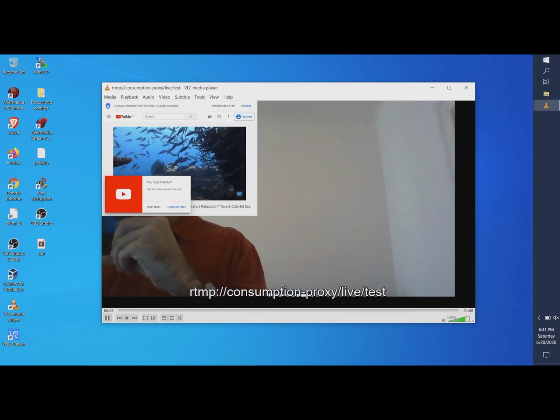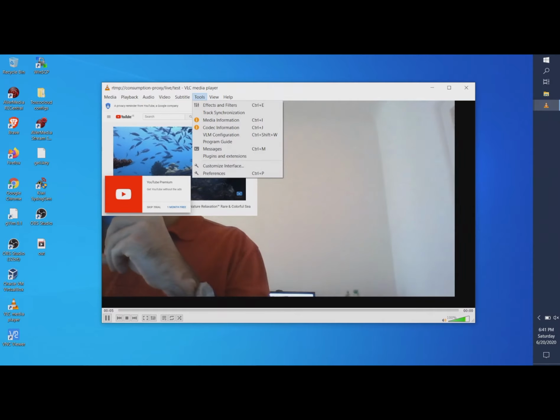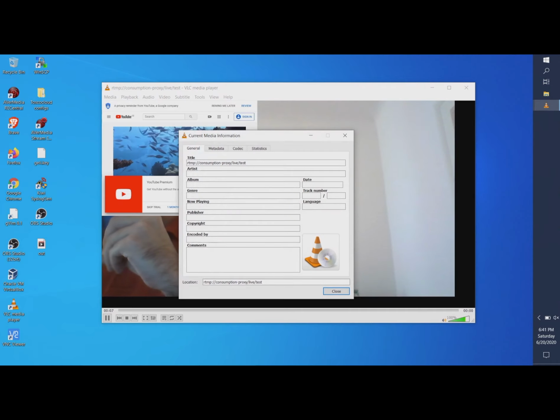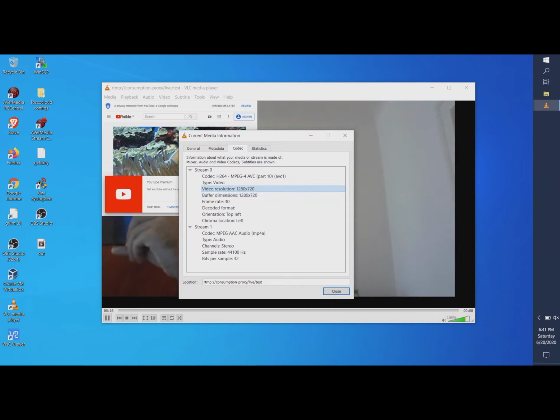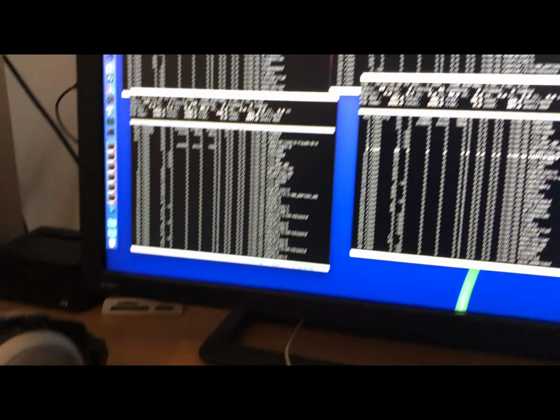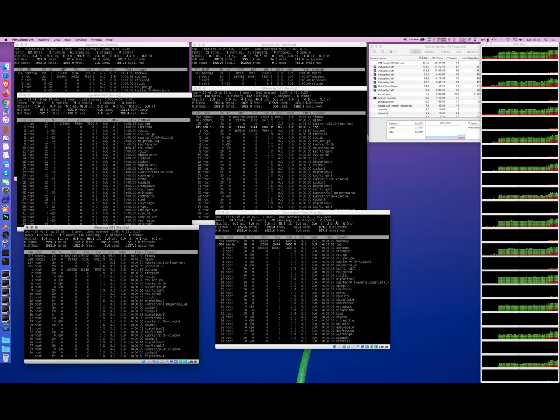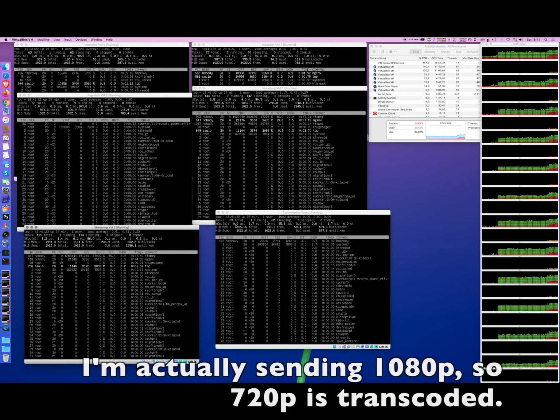So if we go here to view, media information, you can see, oh, I'm actually receiving 720p. Oh, all right. So basically there is no reconversion being done on the server. So if you go to the server here, the CPU usage is actually, oh, I didn't expect ffmpeg to be running now. Or maybe I misconfigured something, but it doesn't matter, right?